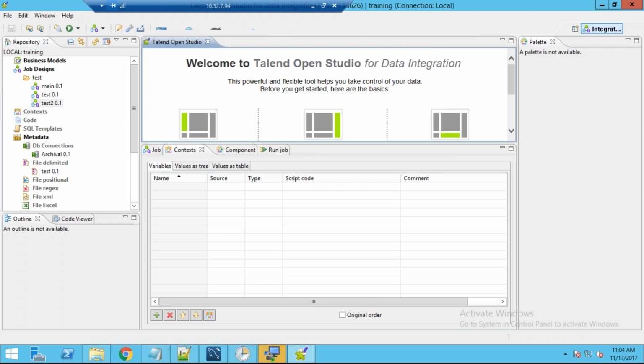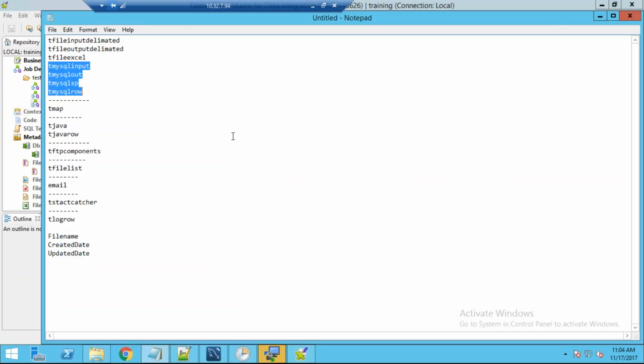So basically, if you ever came across any programming language or any syntax, there are variables, right? And what variables do is they store value. Similarly, in Talend we have variables. We have two kinds of variables. One is global variable, and the other is local variables, or you can say context variables.